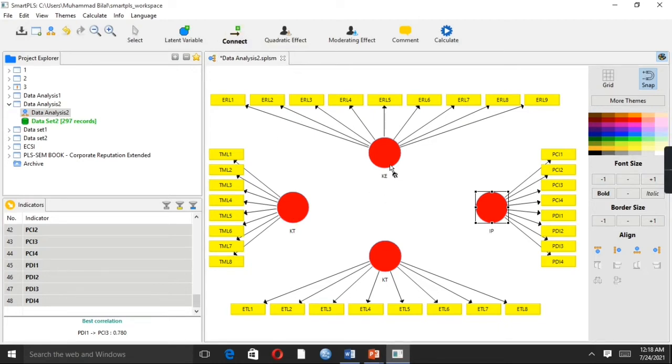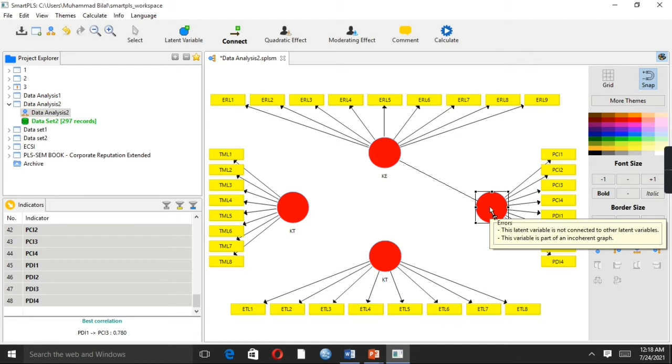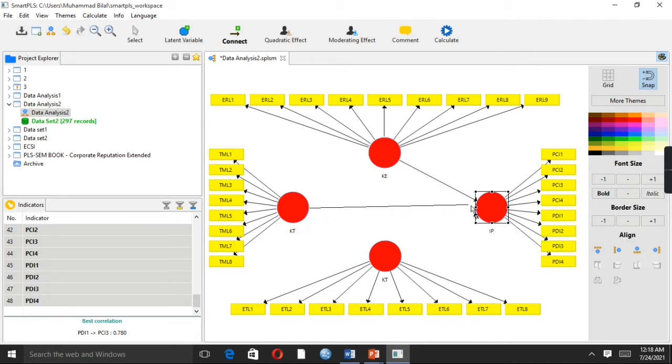The first variable is knowledge exploration, which is an independent variable, and innovative performance is our dependent variable. So we need to connect like this. The second variable is knowledge transformation, which impacts innovative performance, and the third variable is knowledge utilization or exploitation, which impacts innovative performance. Have a look. Now our path model is completed.